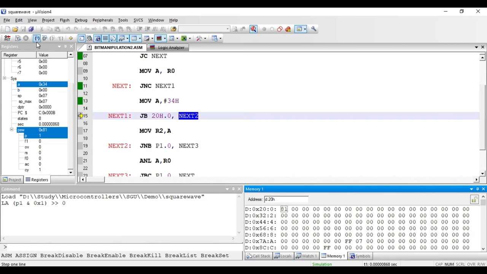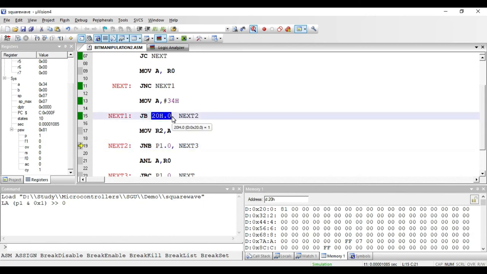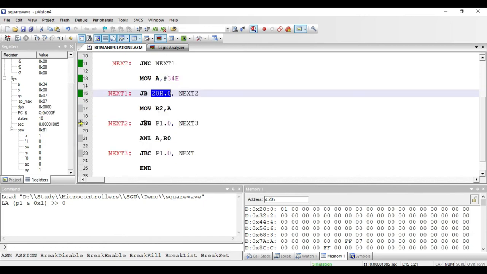So let us execute that instruction. So as you can see here, it has jumped to this label next 2 because the value at this bit addressable location was 1. Next instruction is JNB P1.0, comma next 3. So this instruction says that jump to the label next 3 if the bit P1.0 is not set.